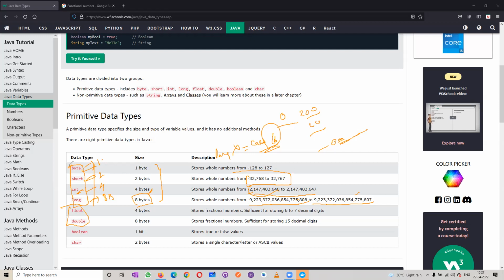Usually in our programs we will not use these two, because by default we will use integer, as our values will lie in between this range only. In very rare cases we'll go for long, but you should understand the memory management system, or the memory spaces for this. Next, float.